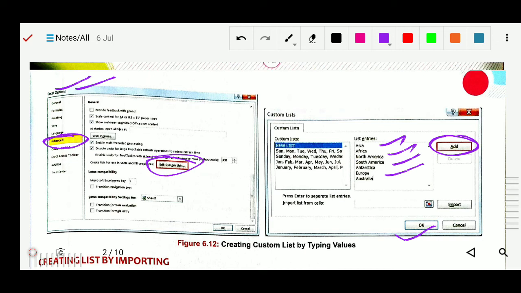Once you have created it, suppose you write Asia, Africa, then automatically the remaining continent names will come. So this is the autofill feature. This I have already created. Next is creating a list by importing.